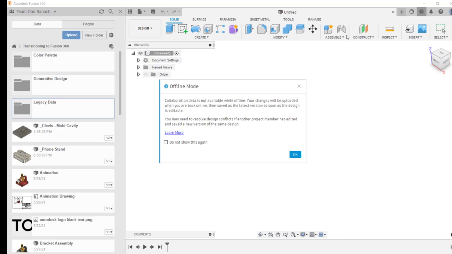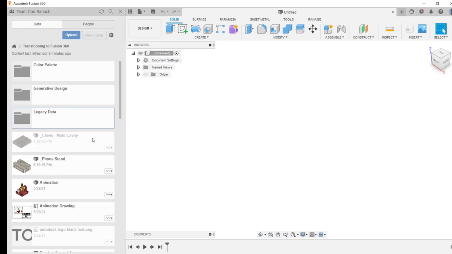In the dialog box, you'll be reminded what you can do in offline mode. Now I'm just going to go ahead and click OK. Notice in the data panel that this one file is grayed out. A grayed out file cannot be opened in offline mode because it has not been cached. For the files that have been cached, you can open them normally.